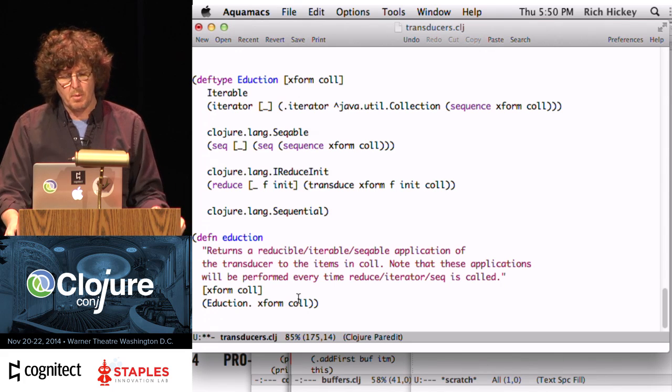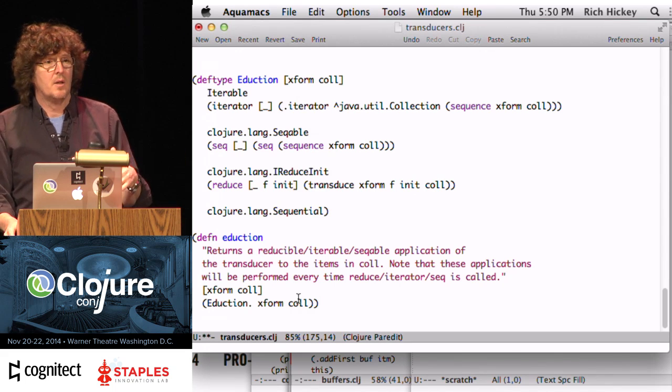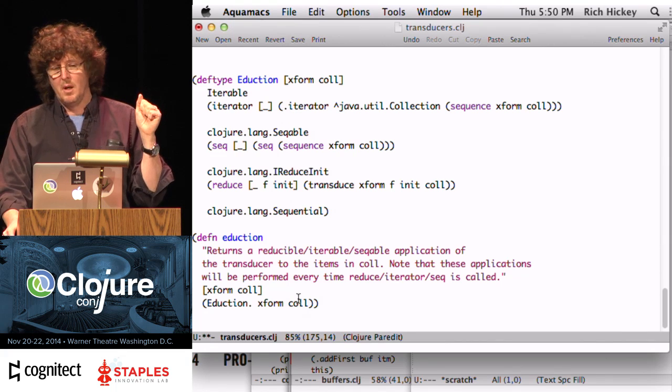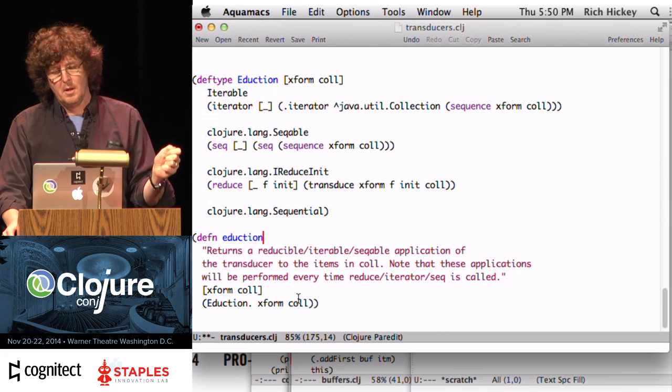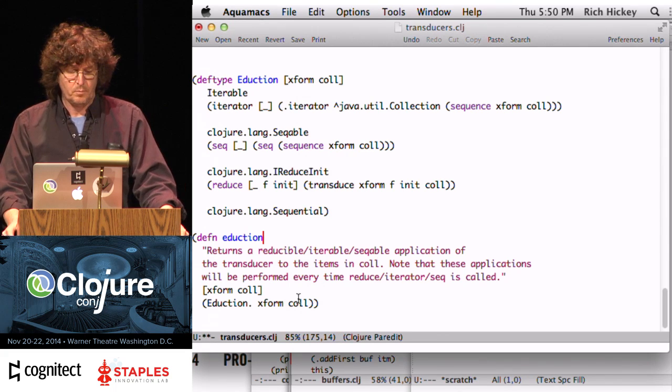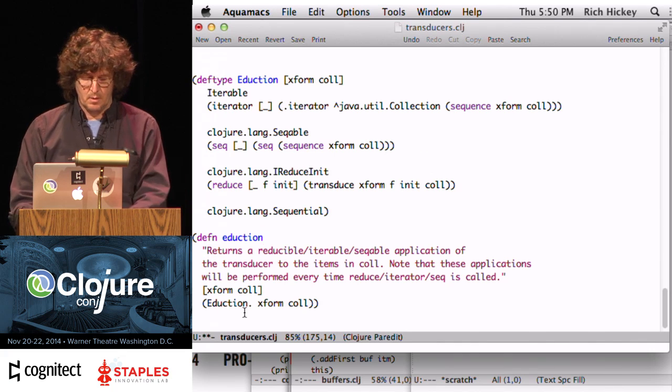So that's a little bit tricky, but we are enhancing, say, vec, so that it will be able to quickly and efficiently, using reduce, build up a value given an eduction. And eduction just makes one of these things, so there's nothing to it.